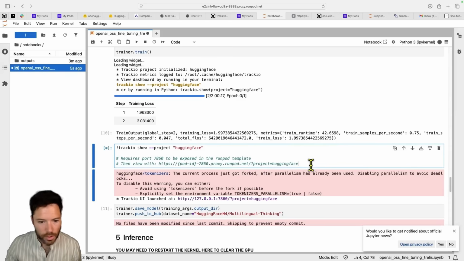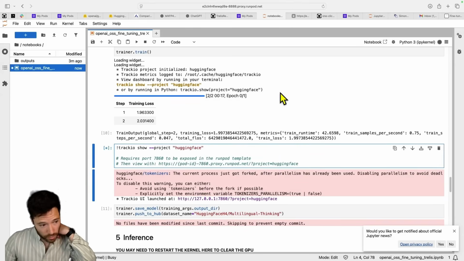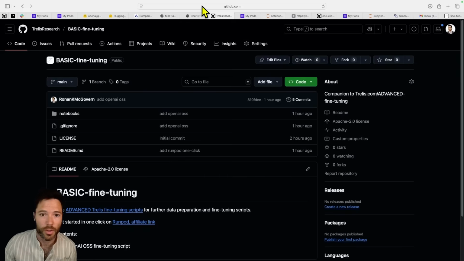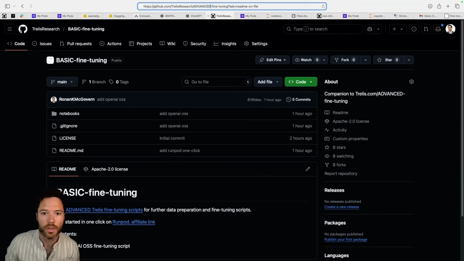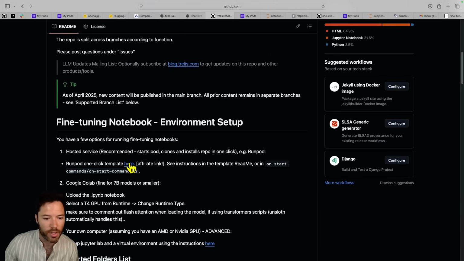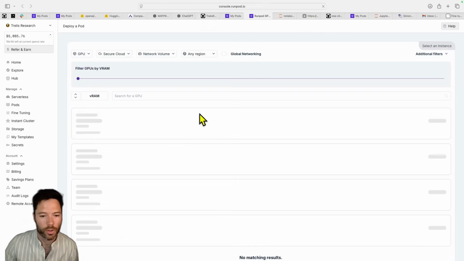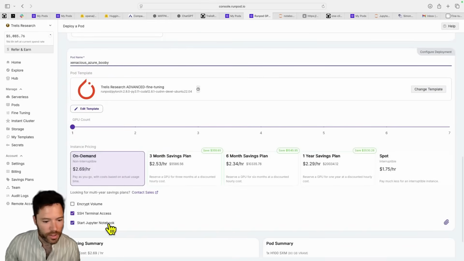Okay. So that's the demo of the basic fine-tuning. What I'm going to show you now is very similar, but for advanced fine-tuning. So for those of you who have access, you would go to advanced fine-tuning and you would check out this one-click template here, which is going to clone the advanced repo instead of the basic repo. It's very similar.